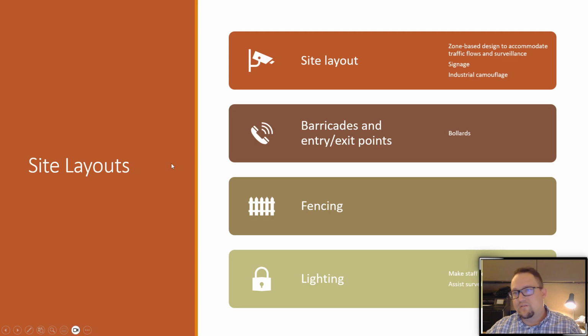So let's talk about fence layout. Let's talk about site layout. Site layout is the first stage when you're dealing with physical security. What you're going to do is take a step back and decide, okay, where's my site? Where are all the entry and exit points? Do I need to put fencing in? And are there some areas where I need to add lighting? Before I do anything, these are the sections that we probably should focus on.